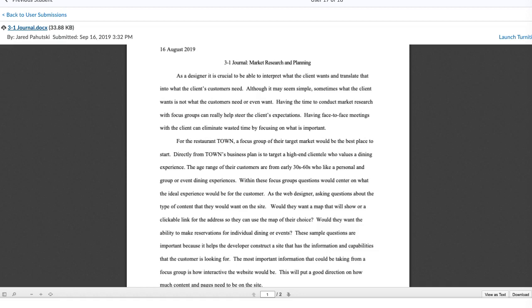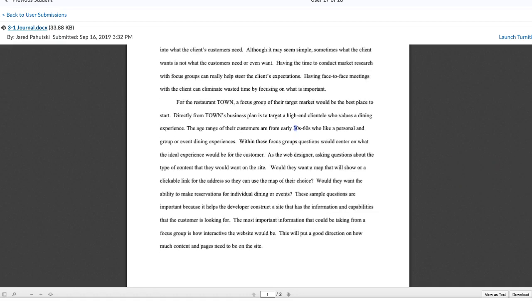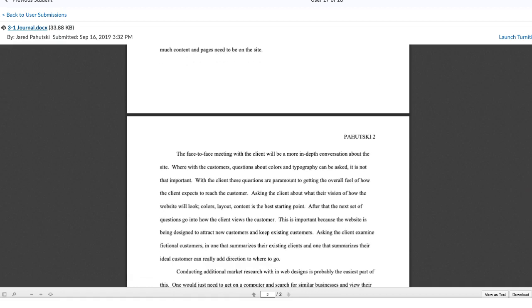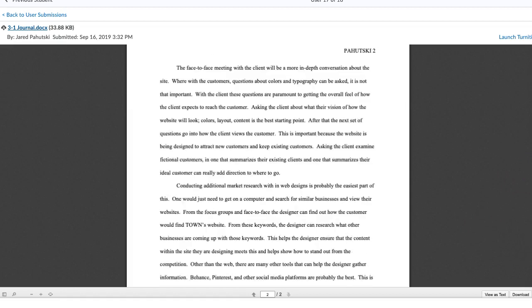Jared, in your journal reflection, you have identified logically the demographics based on the client information, and you've characterized them as 30 to 60s who like a personal group or event dining experience. You've identified questions to ask your focus group, and you've also identified some questions, I think, to ask the client. You want to consider kitchen staff, and think about, especially if there's online ordering, other people that you might consider in a focus group.